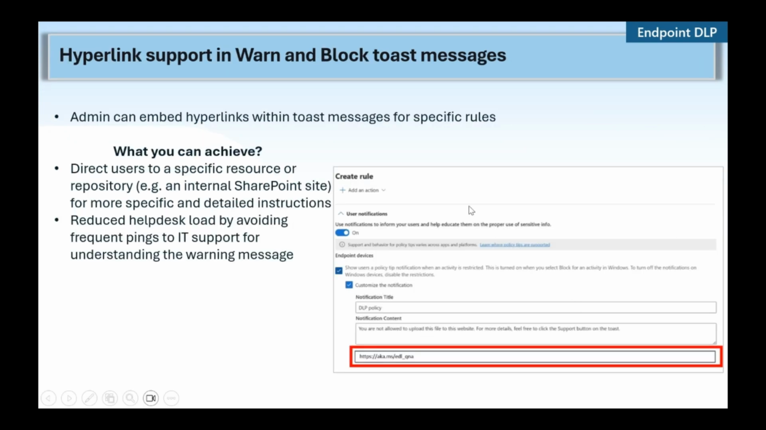Next, we have the hyperlink support in warn and block toast messages. With this feature, admins can now embed hyperlinks within the toast messages for specific rules. When this rule is triggered, the end user will see a toast with a customized title and message with a hyperlink. This feature is especially useful when organizations need to direct their users to, let's say, a specific resource or a repository for more specific instructions. That is, let's say, an internal SharePoint site they want the users to go to.